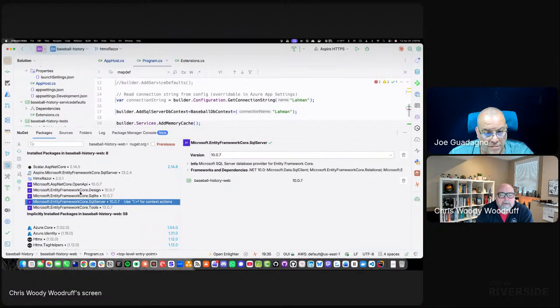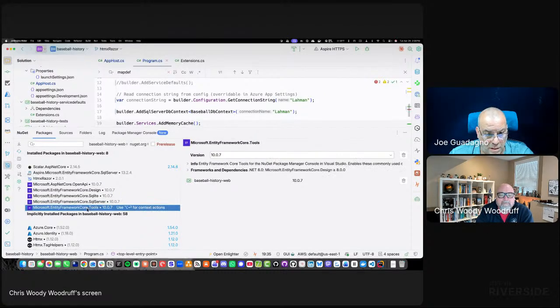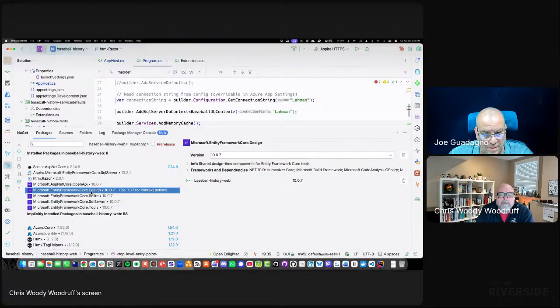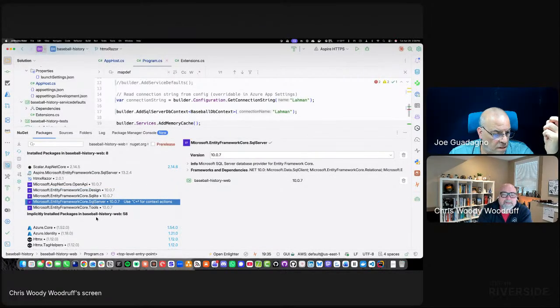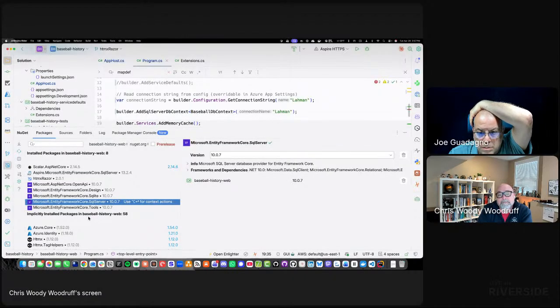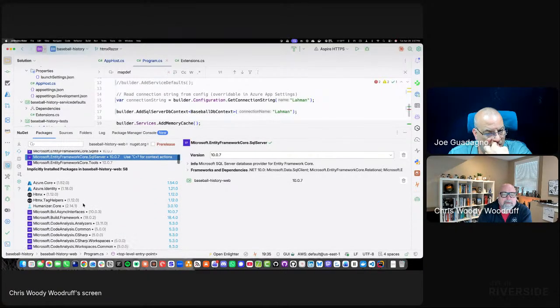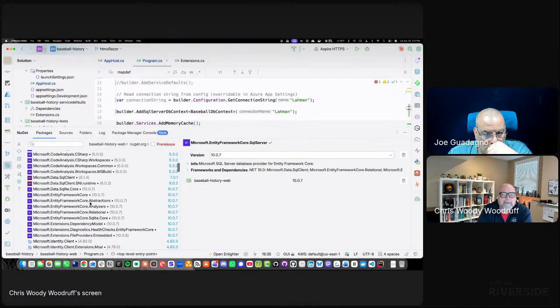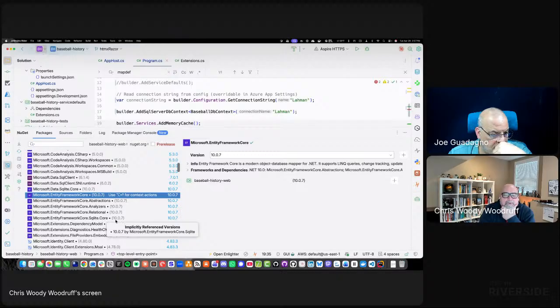So we should have Entity Framework Core in there, which I don't see. And we have tools. And we don't have design. You don't need design unless you're doing that. I know, but that comes along with EF Core. There's the Entity Framework Core SQL Server right there. Yeah, but you're missing the Entity Framework Core. Scroll down, let's see what the implicitly installed packages are. I thought that one. See. Okay, they're all there. Yeah. It gets pulled in.